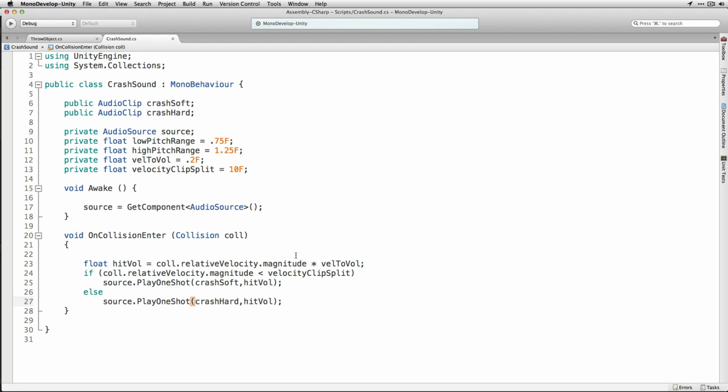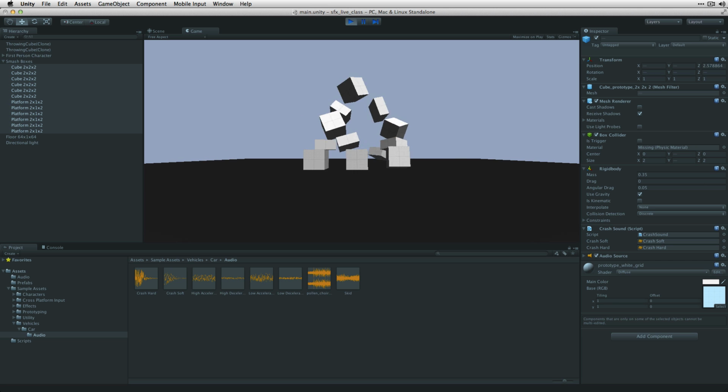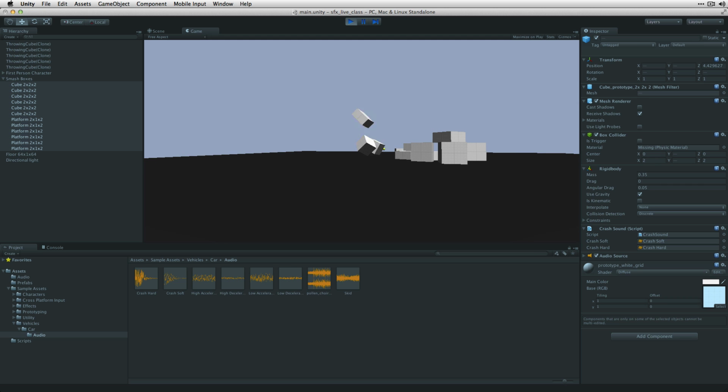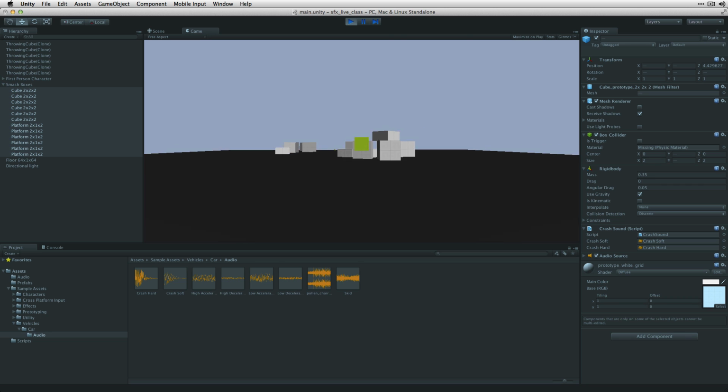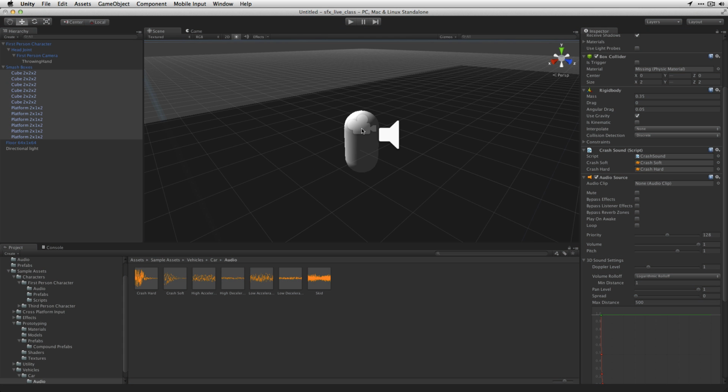So let's save it. Jump over, and now we should hear closer. Very nice. There you go. You can hear as they're settling, right, that the clunk sound plays softer when they're just settling in, and that explosion is very loud when we first hit them. So just a little degree of realism there that makes it feel a little bit more lively and a little bit more fun.